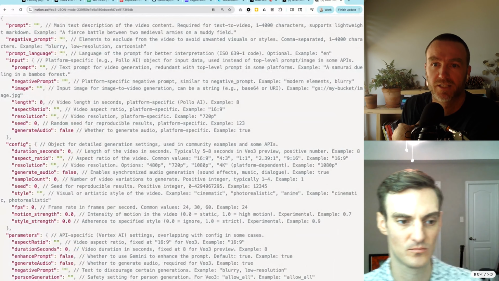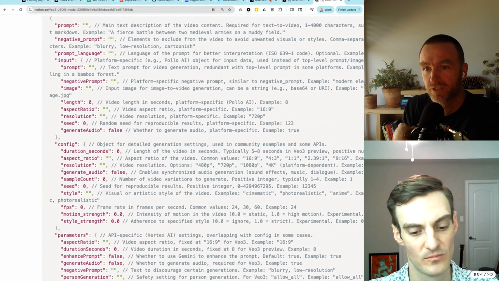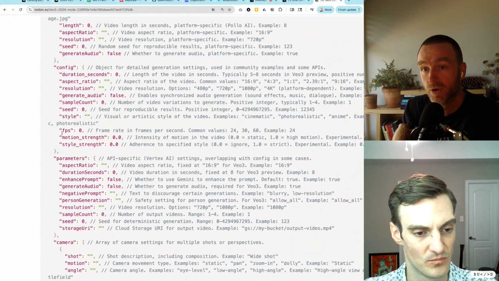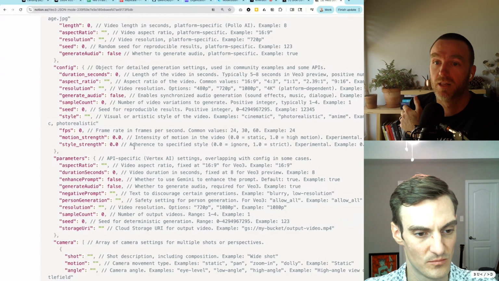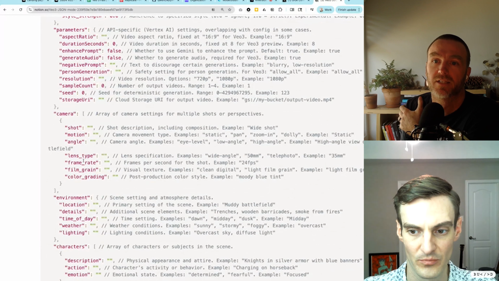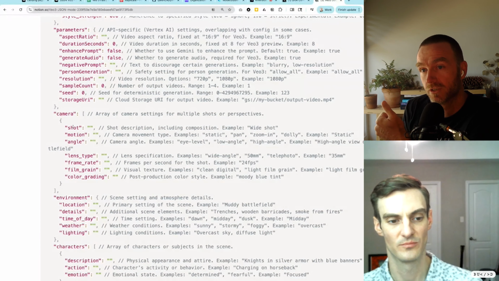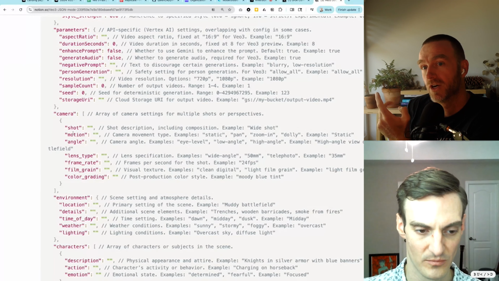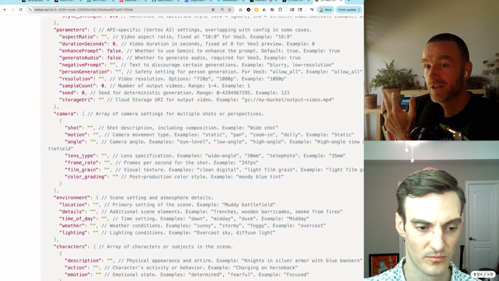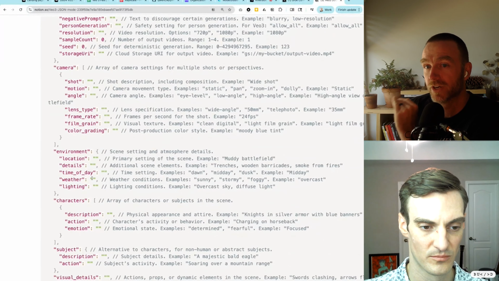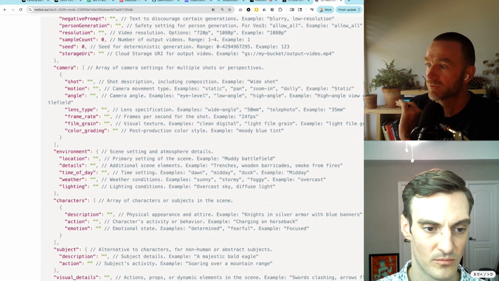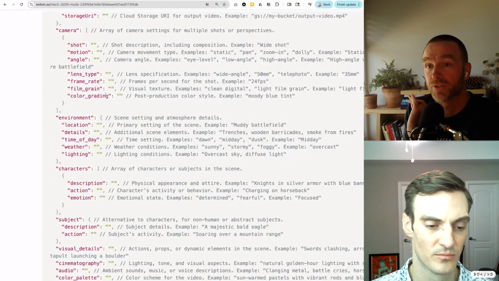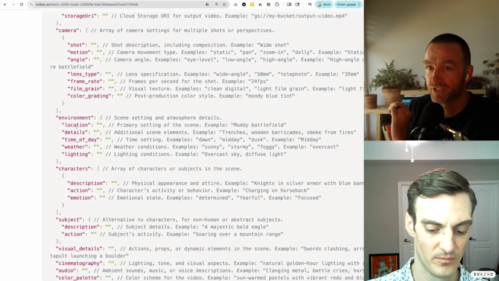But then you've got things like aspect ratio, resolution, different style, the motion strength and the style strength that you can dial up and down. And then things like the camera. You've got the shot type, so tracking, wide, and the motion of the camera. You can define the angle of the camera, then lens type, frame rate, film grain, color grading. All of those variables can be injected, and all these people on X were finding examples or testing these things out. Then you can also define specifics around the environment, the location, and all of these things.